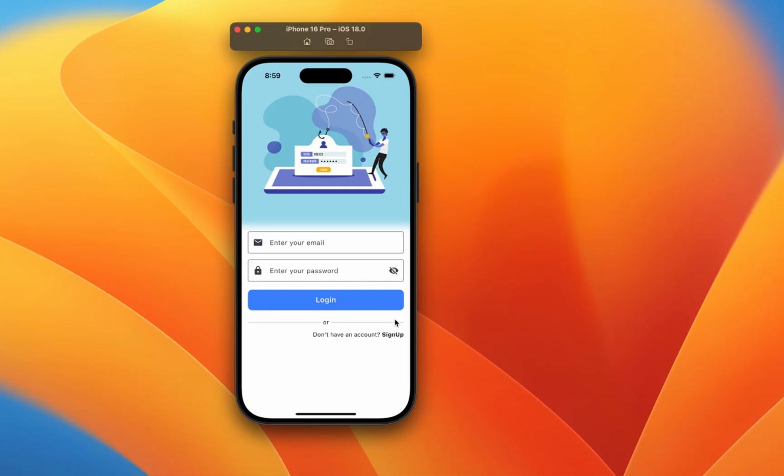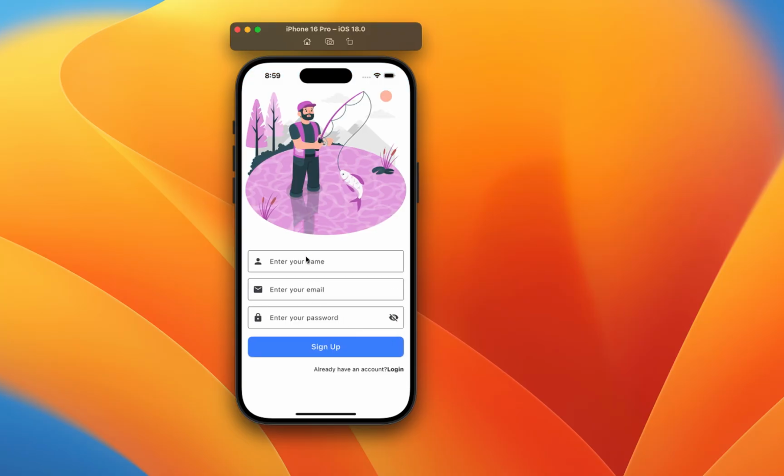This is the login screen. If you already have an account, then you can log in. If you don't have an account, then click sign up here and you can register an account. Currently there are 3 fields: name, email and password.